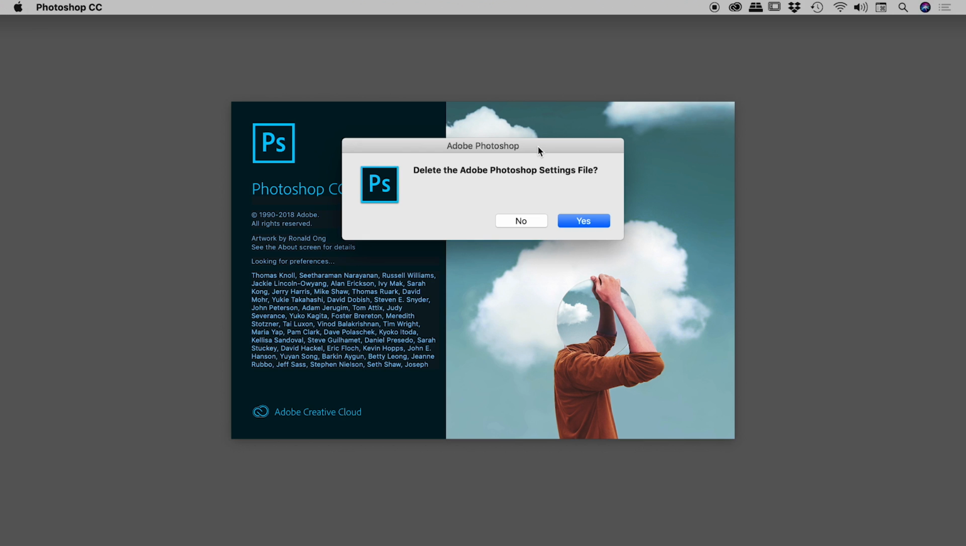Don't let the word delete scare you. It is a scary word, I know, but don't worry. Photoshop, yes, it will delete these files, but it will immediately rebuild those preference files for us. So let's just choose yes.